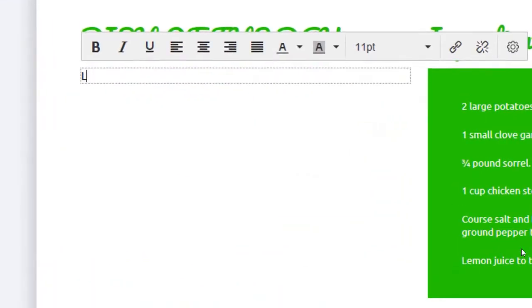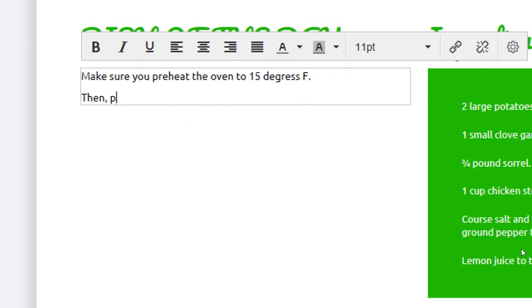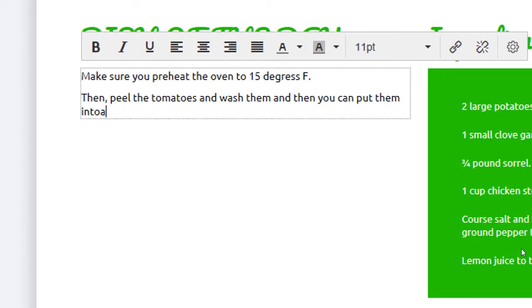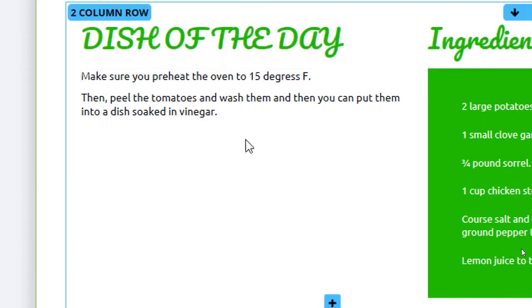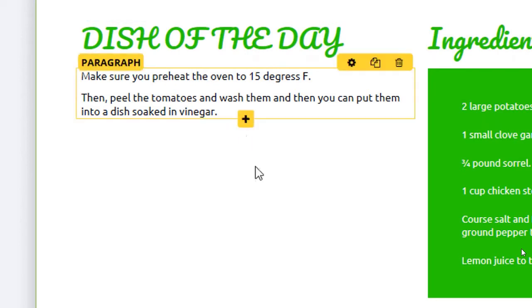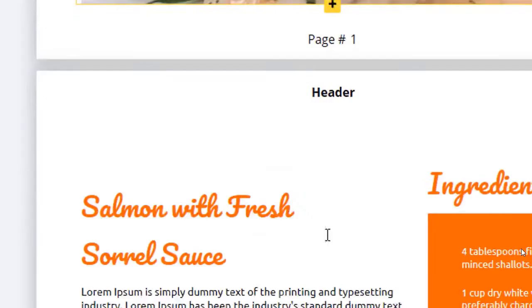So look, let's go and put just a few paragraphs in there. Make sure you preheat the oven to 15 degrees Celsius. Is it Fahrenheit or Celsius? Let's put Fahrenheit. Then peel the tomatoes and wash them, and then you can put them into a dish soaked in vinegar. Okay, and you can really go on to really hash out and create your ebook the way you want it around the styling of the actual product itself.